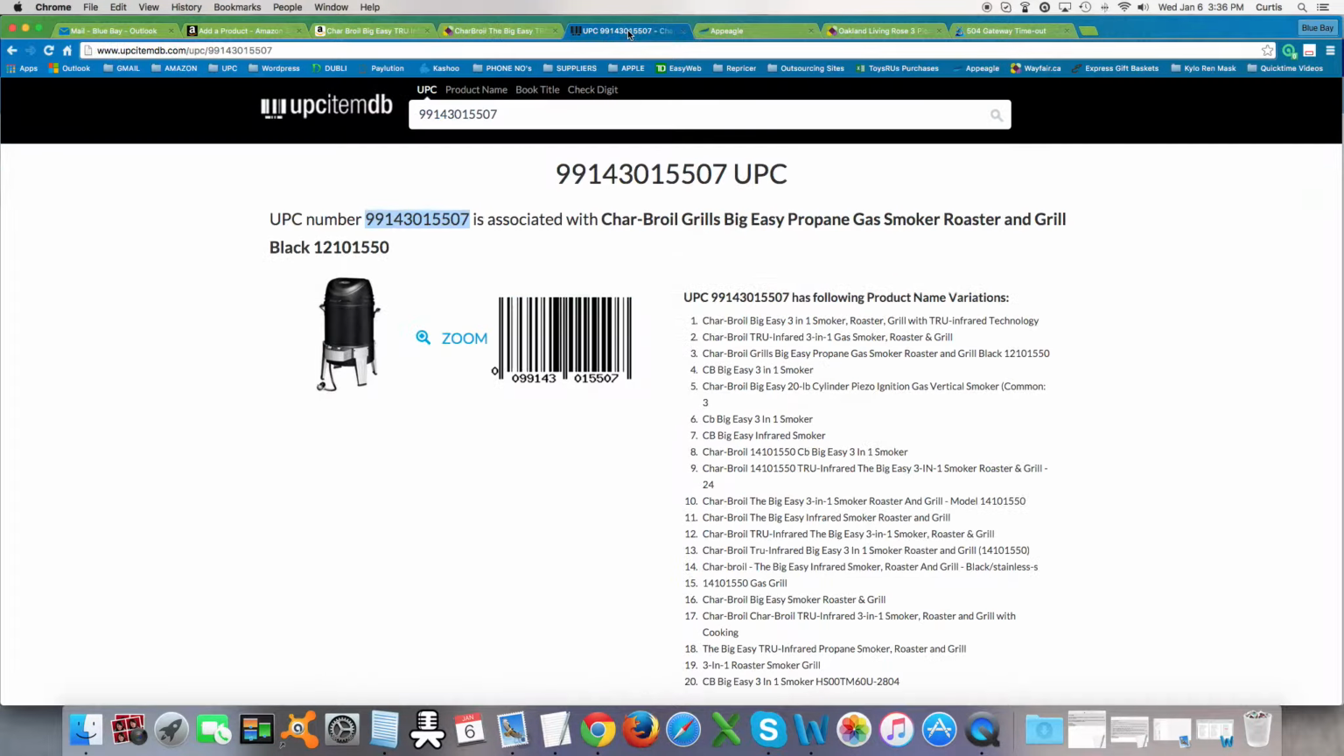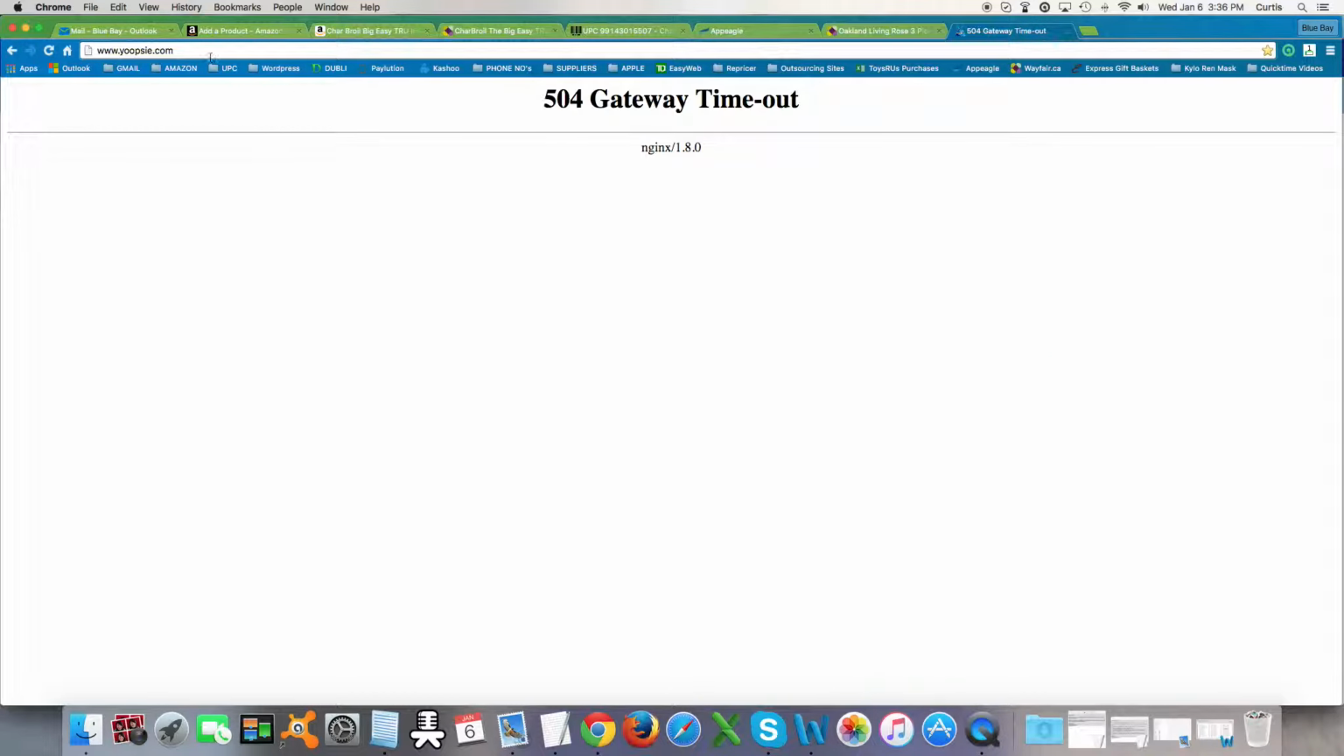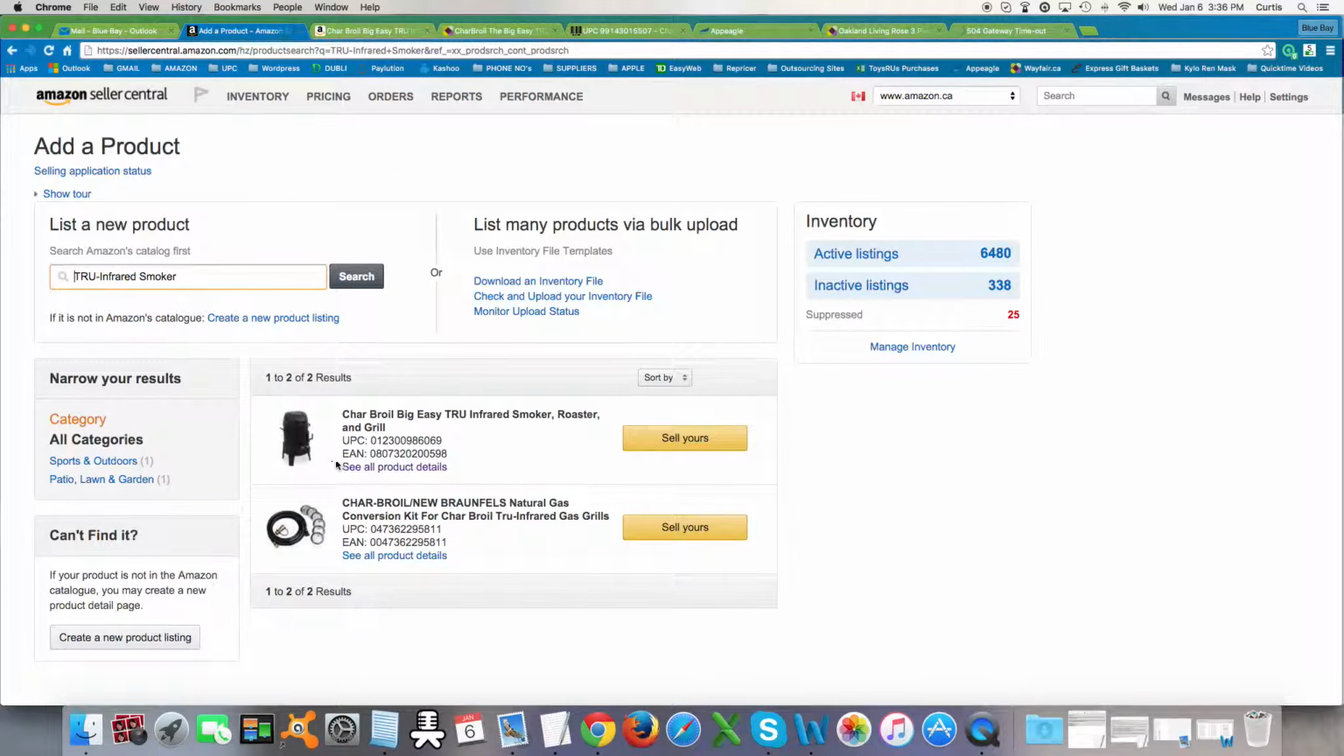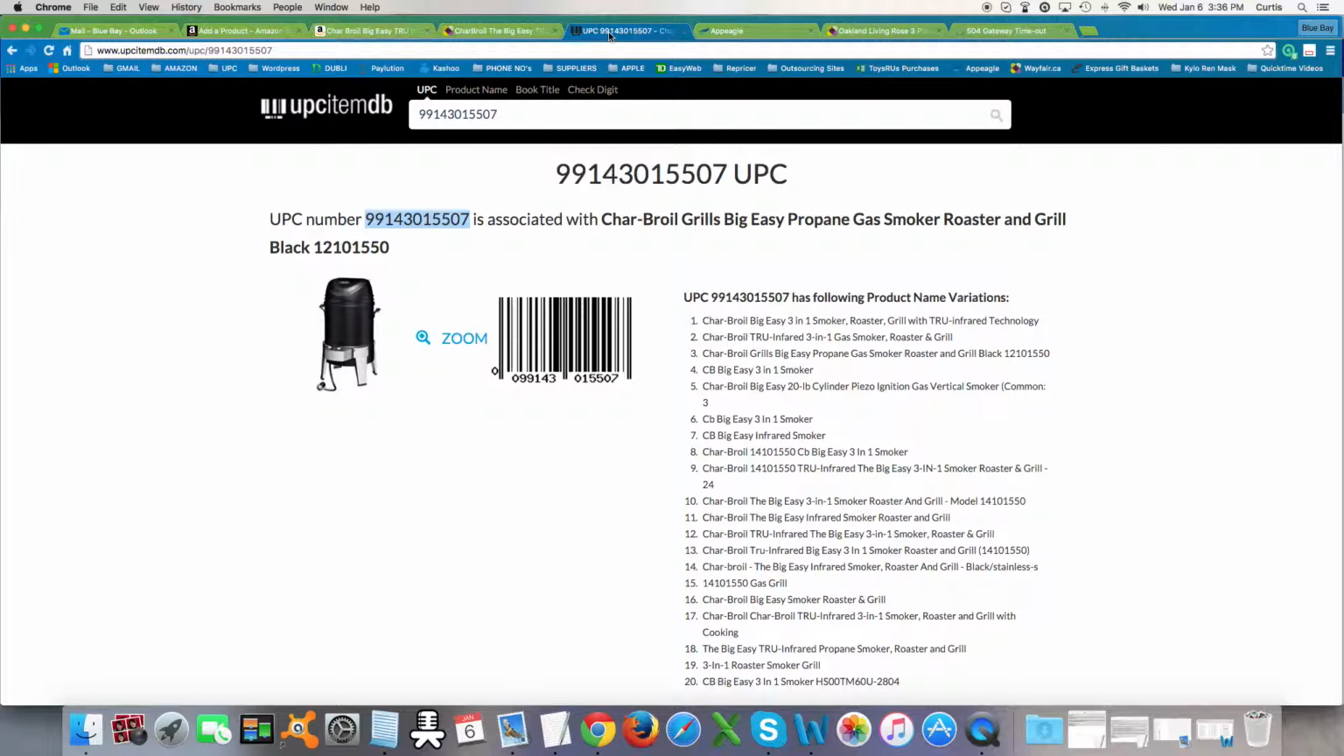Sometimes you don't have to use UPC. Right now UPC's timed out, but you don't have to use UPC. You could just try whittling this down, get the brand name, True Infrared Propane or True Infrared Smoker like I did here, and I got it. Here's another way of doing it, using UPC Item Database.